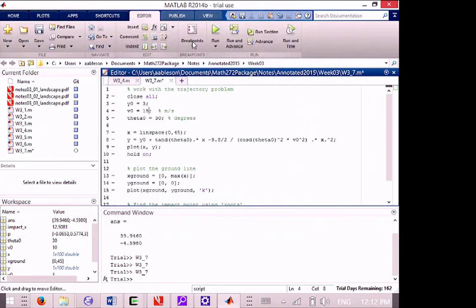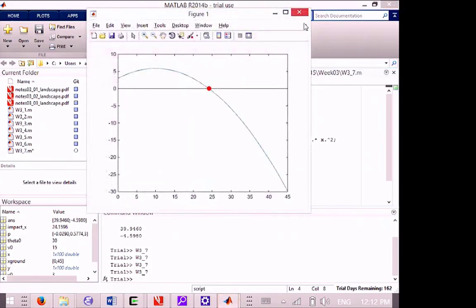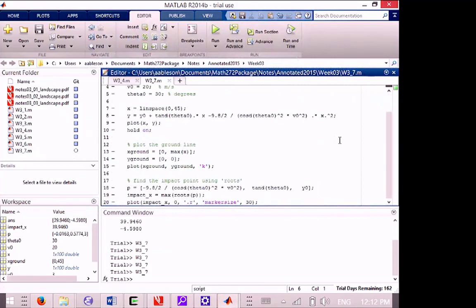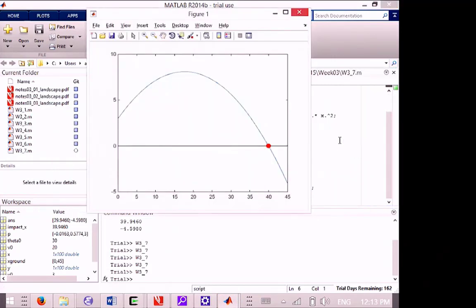We can go to 15. We can see what the impact point is. It's doing all this stuff automatically based on the new inputs. All right. Run that one more time and go back to there. So that's not bad. We've solved our first nonlinear equation, and we've solved it in a general case in the sense that we can plug any trajectory in here and get the impact point.